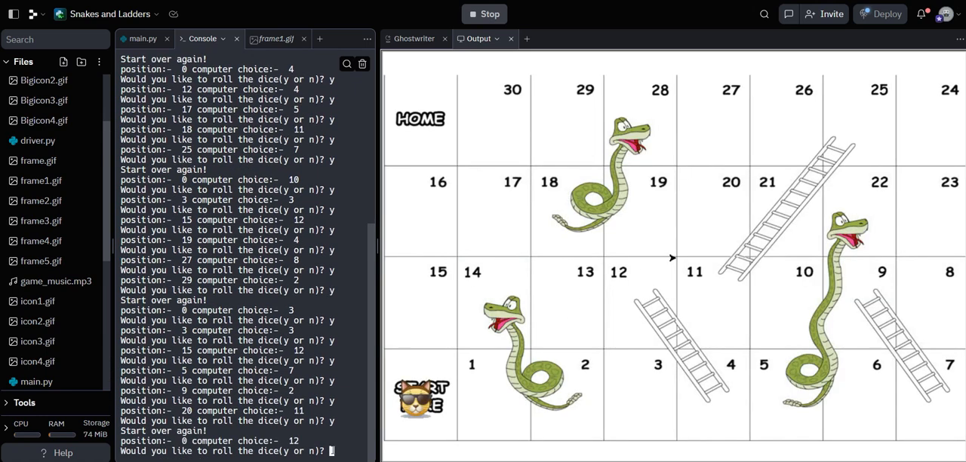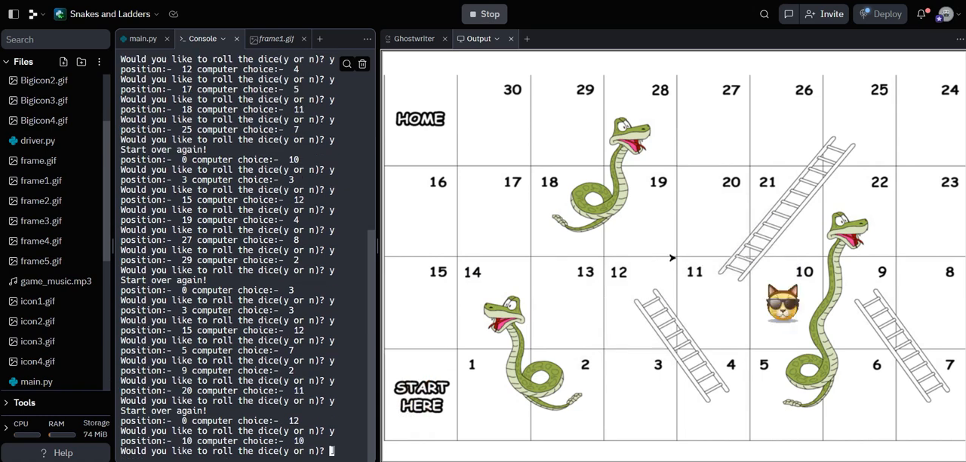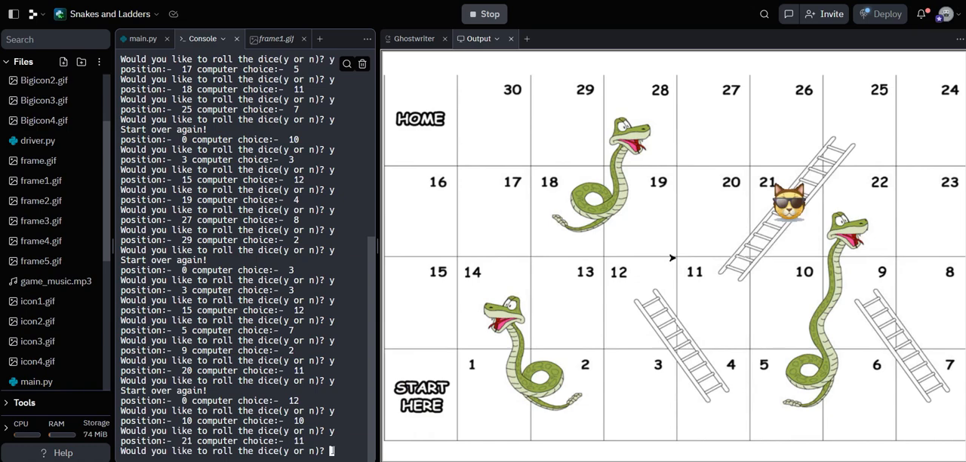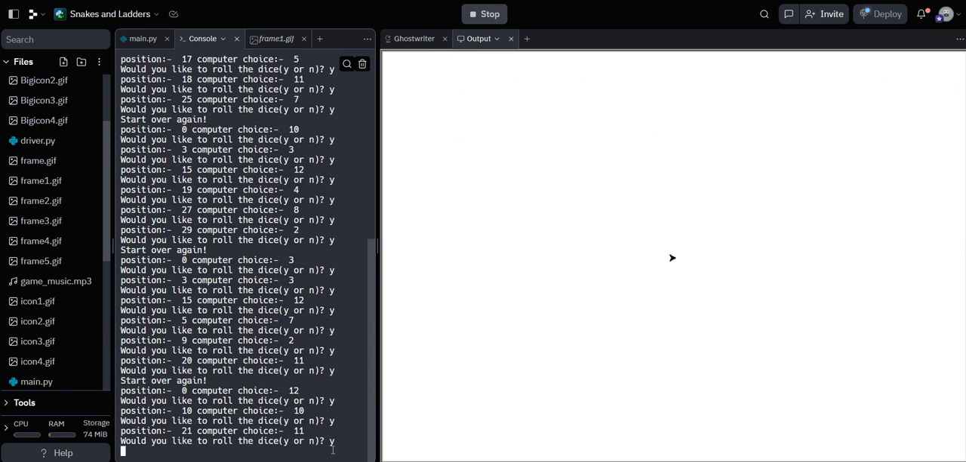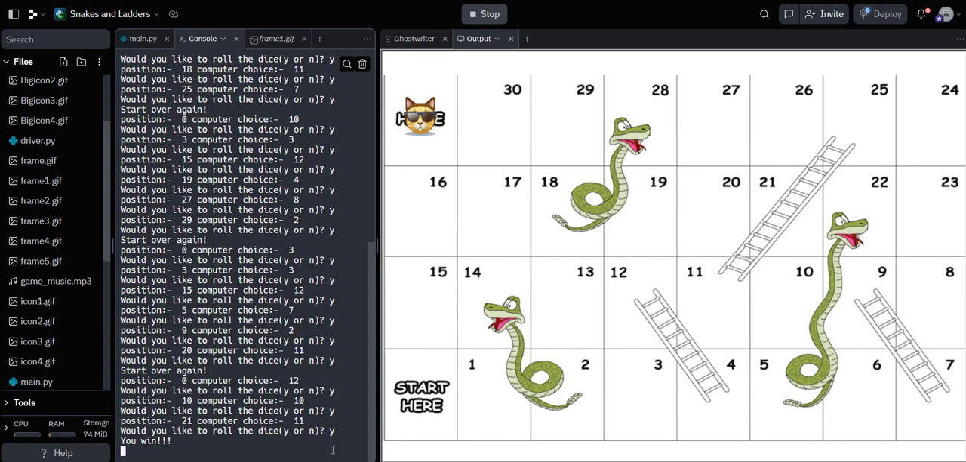Ooh, all right. So the computer picked position 12 while I was at 20. So that's 32, just like one extra position more. Okay, let's keep trying. We might actually win. So this is, oh, we finally won. So that is it, guys. That's pretty much how this game works.